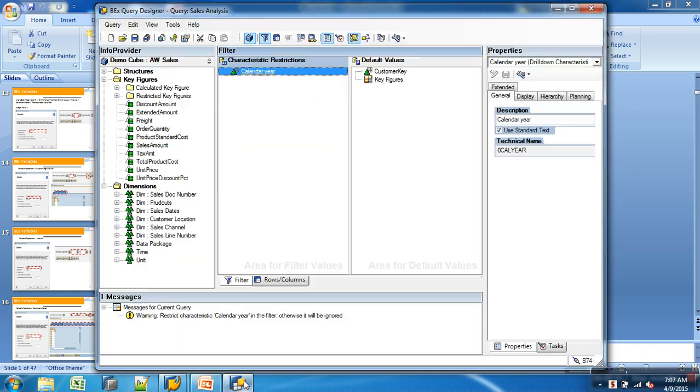Okay, boss. In the last class, you've seen about characteristic value variable user entry, right? Now, this time it is characteristic value variable with replacement path. When do you go for this? Let's say you have a variable on a characteristic info object, and you want this variable to be replaced with the values of the query result of some other query.